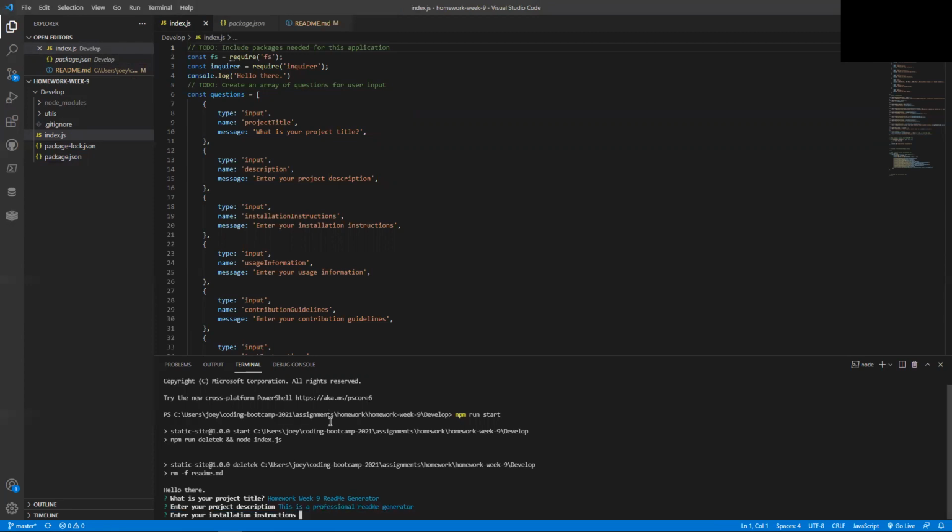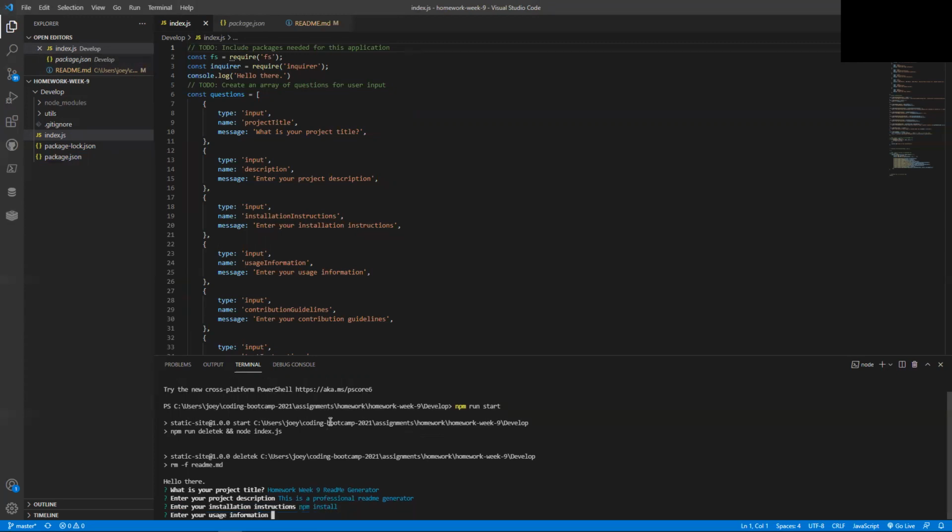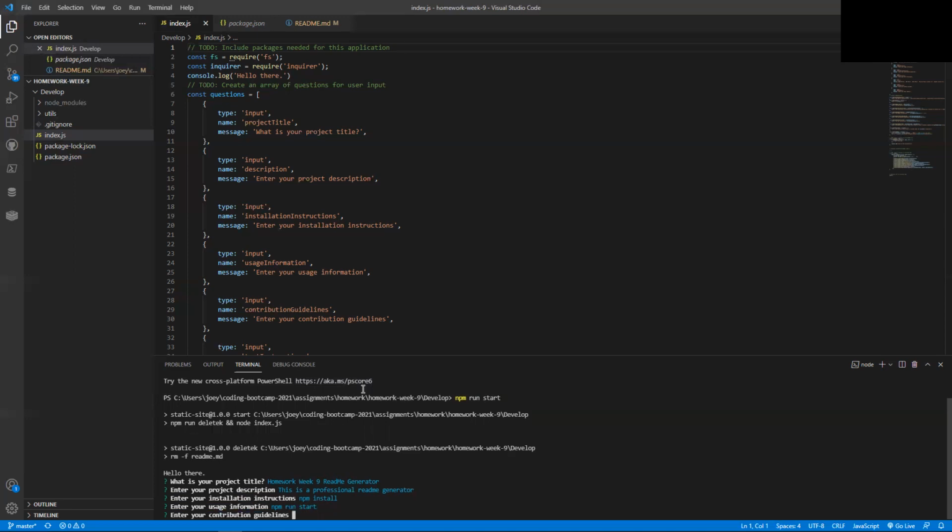Okay, so for installation instructions, we're going to use npm install, and that's going to install this application. And then for usage, right after that, we're going to say npm run start, just like we did earlier. Right here we say npm run start, same thing. That's what this is. Hit enter.